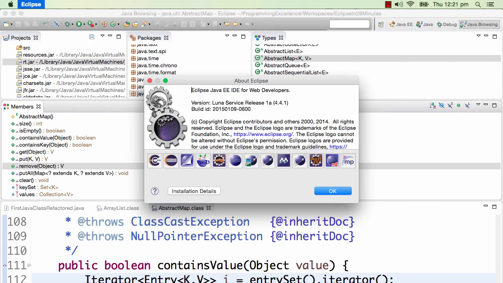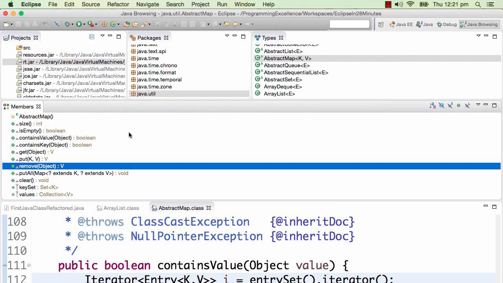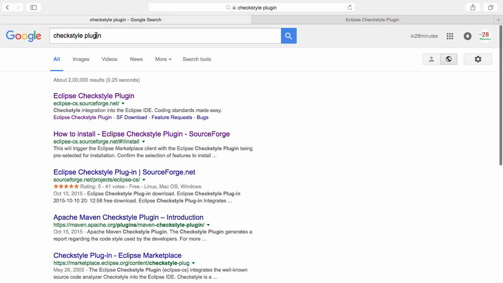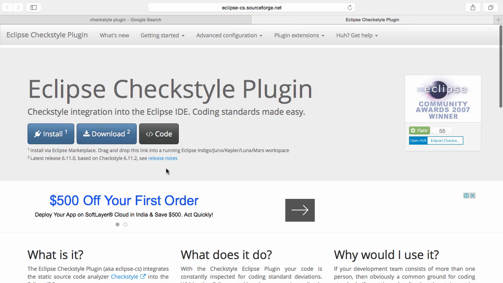In this specific video, we'll also look at installing one of the plugins. One of the plugins I really like, when I'm coding, I would want to really focus on code quality, the coding standards, whether I'm adhering to all this stuff which I need to adhere to. And one of the plugins which really helps in that is the Checkstyle plugin. What I've done is I've searched for Checkstyle plugin. The first result which would come in is Eclipse Checkstyle plugin. I went in there and this is the page which comes up.